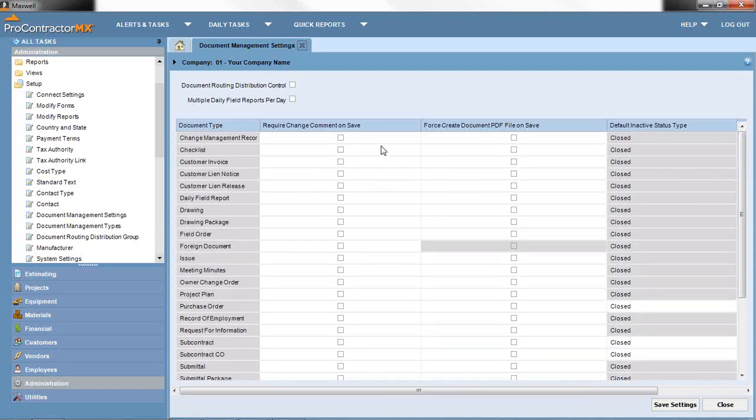And if somebody goes and makes a change to one of those documents, if I want to force that individual to have to put in a comment on why they're making a change, I just check that box. So change management record, that's change orders essentially. Somebody makes a change to one of my change orders that's been previously saved, they're going to have to make a comment on why they're making a change to that particular change order.